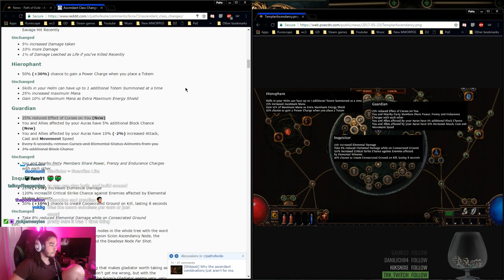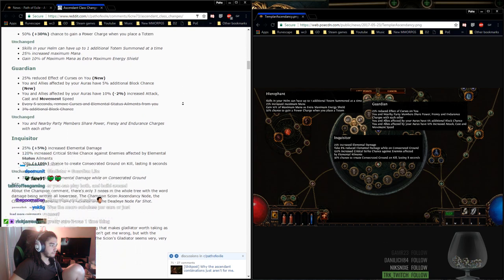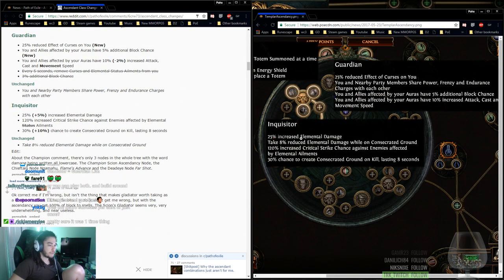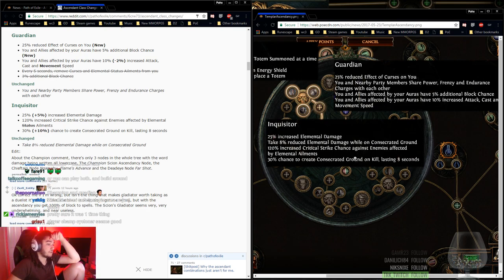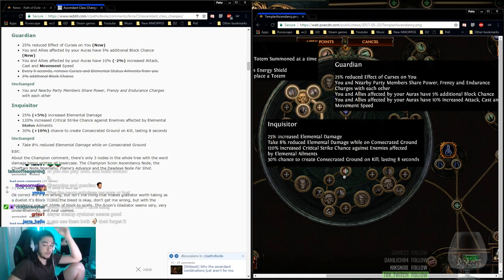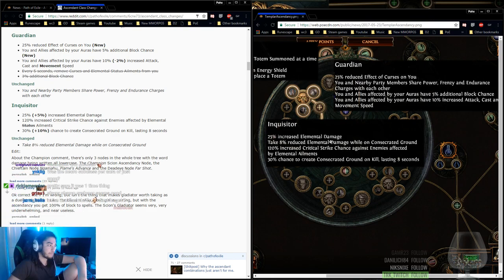Alright. Inquisitor. Increased elemental damage. Let's see. Take 8% reduced elemental damage while on consecrated ground. Increased critical strike chance against enemies affected by elemental ailments. 30% chance to create consecrated ground on kill. This isn't so bad. But they didn't really change anything.